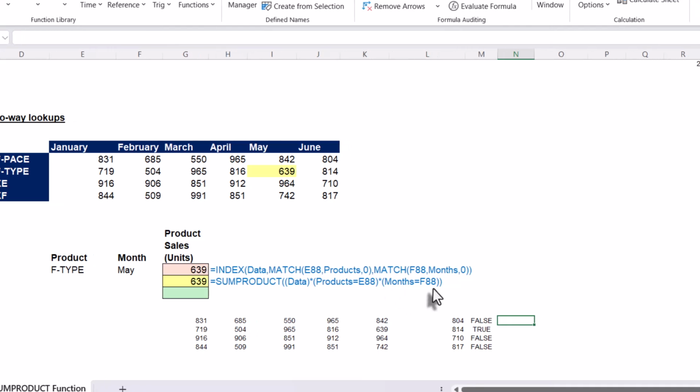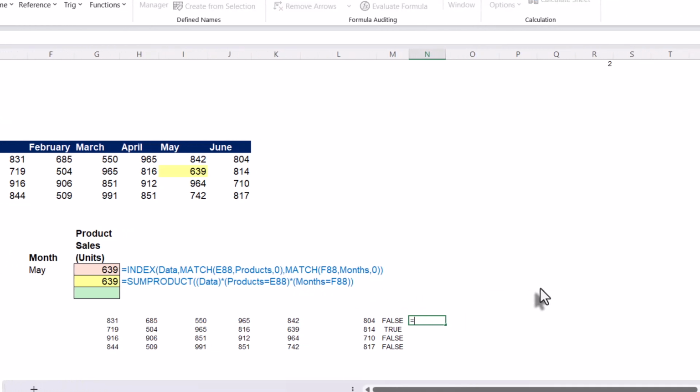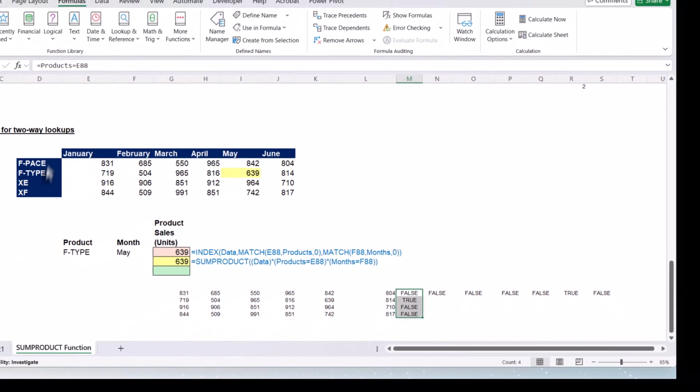And then for months, I can use the same formula here, equals months equals this month over here. Again, I get an output array of Boolean values, false and trues. So these values come as a column because these products are in a column over here. And for the months, we get a row of data like this because it's in one row, and we have separate columns basically.